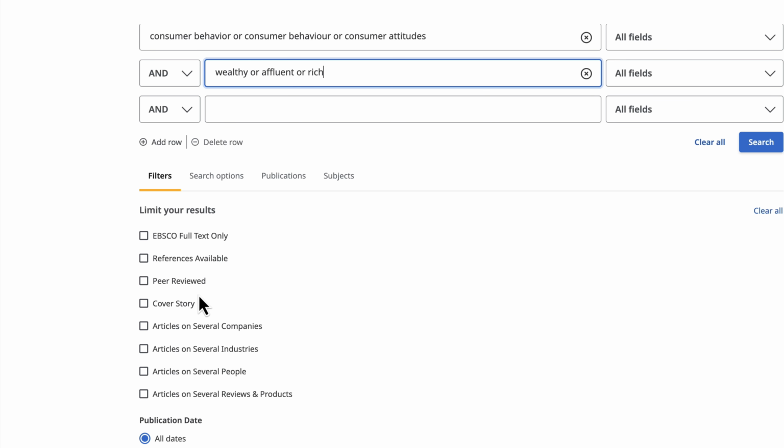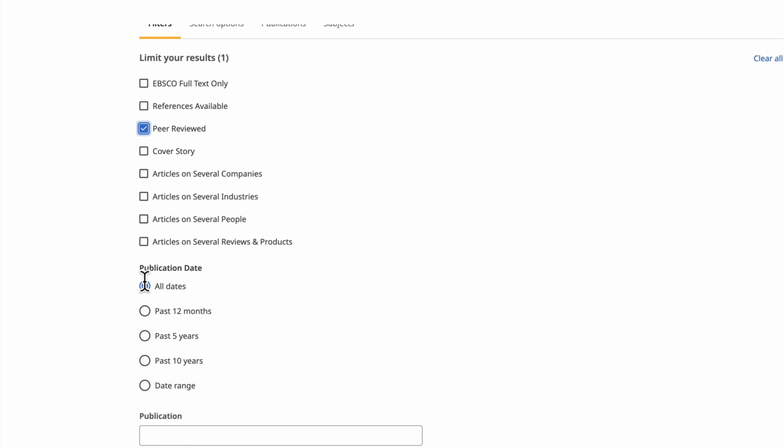The good news is that in almost any EBSCO database, you can just click this peer-reviewed box to limit your search to items in peer-reviewed journals. And now let's set a publication date limiter. I'd like relatively new things, so I'll click this past 5 years radio button. But you can set a custom date range here, or you can use any of these other limiters.